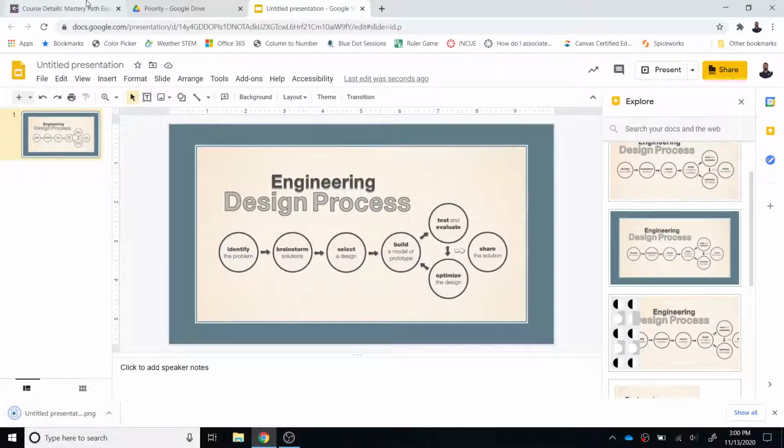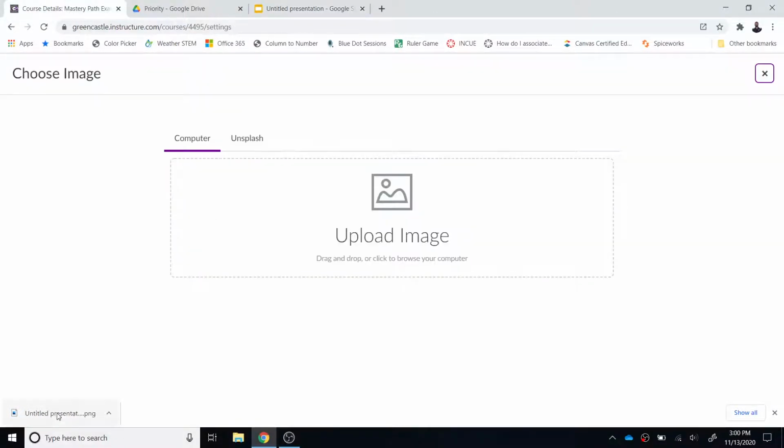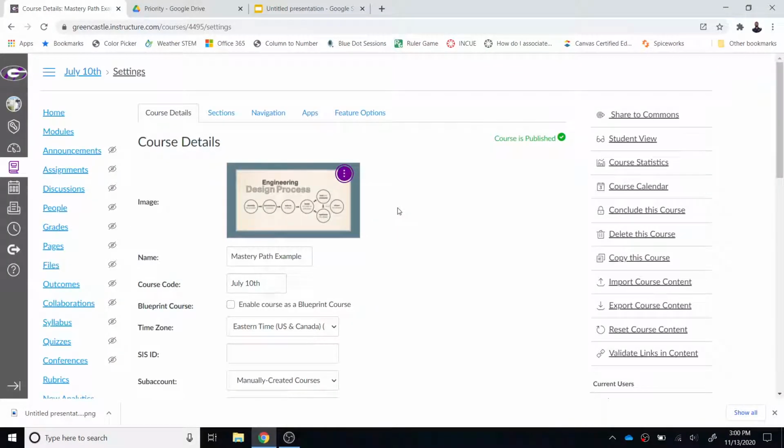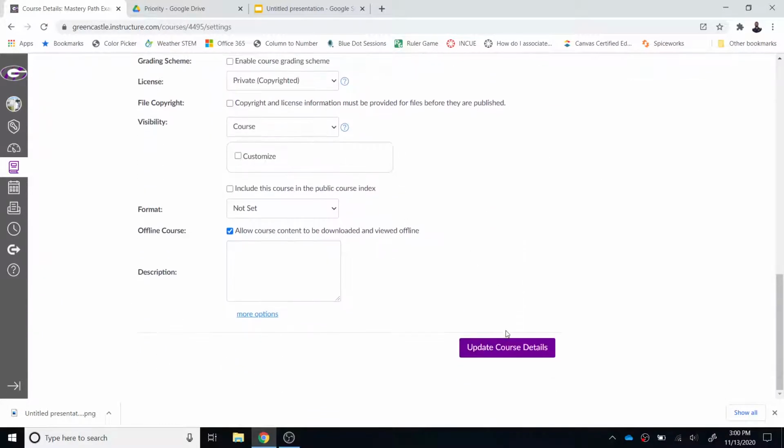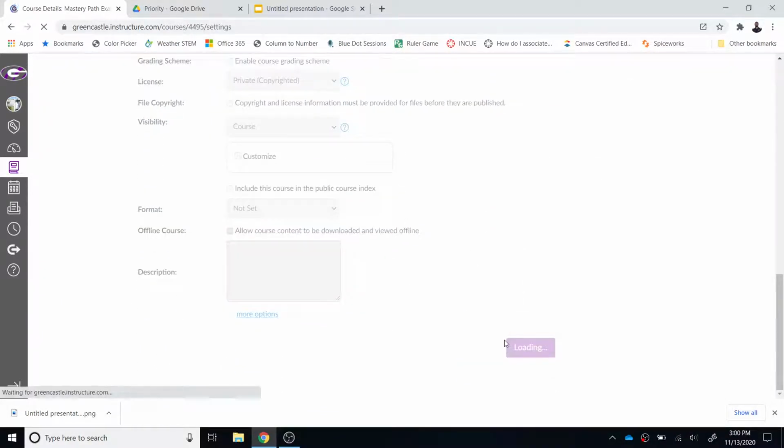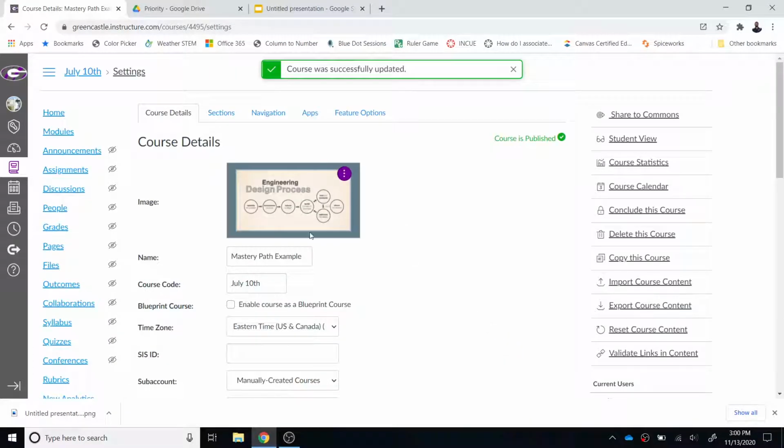And my file will download, presumably to my downloads folder, and it will show up on the downloads bar right here. From there, I can navigate back to Canvas, and I can simply drag this image up, and that will now be my course card. So Unsplash is the easy way to go, but if you would like to create your own, that is not difficult at all either.